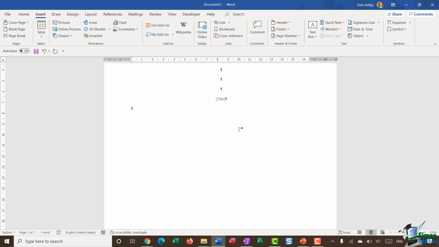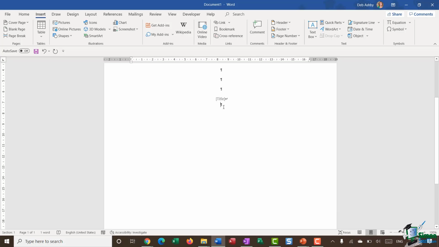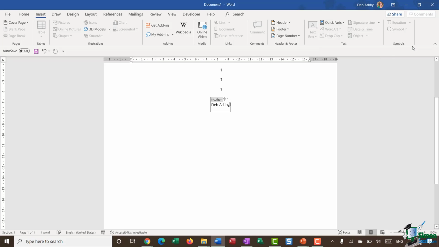Now, if you want less spacing, if you hold down Shift and press Enter, you'll see you don't get as big of a gap. Now what I want in here is the author name. So once again, I'm going to go to Quick Parts and down to Document Property, and I'm going to select Author. This author field will pick up the author name from the properties of this document. Because I created this document, it's populating my name in there. What I could do is click in here and just delete out my name, and it's just going to leave that placeholder of author. Shift and Enter again.